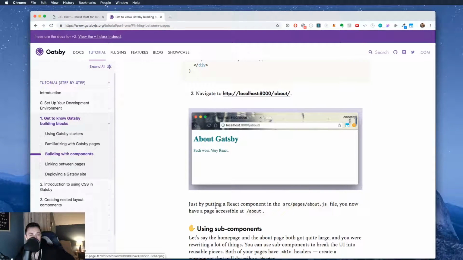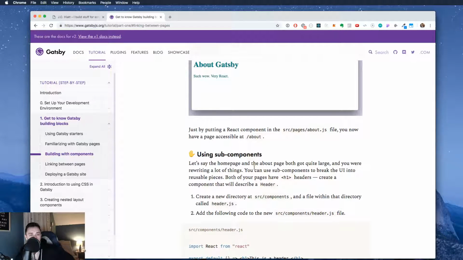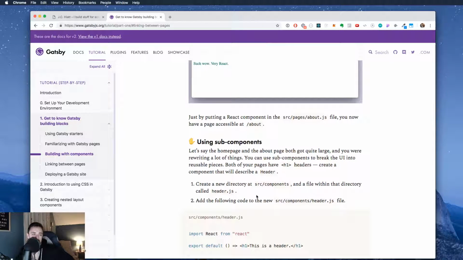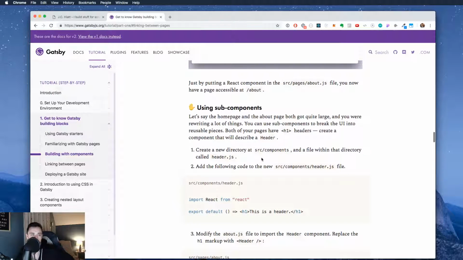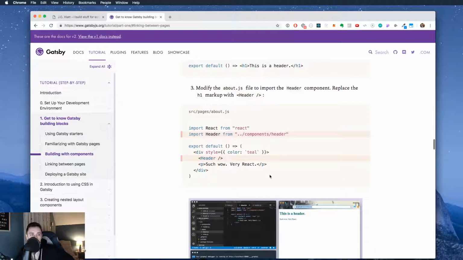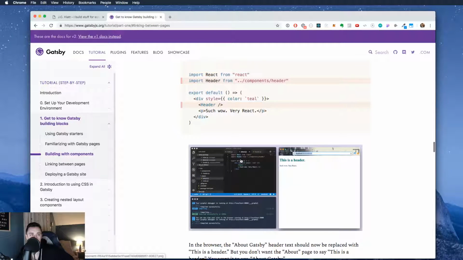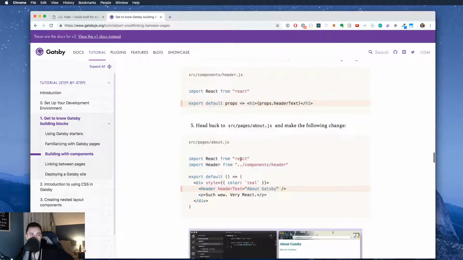Alright, page accessible, okay. Subcomponents. Let's say the home page and the about page got quite large. We're rewriting a lot of things. Use subcomponents to break the UI into reusable pieces. So create a components folder, okay. Yep. Wow.